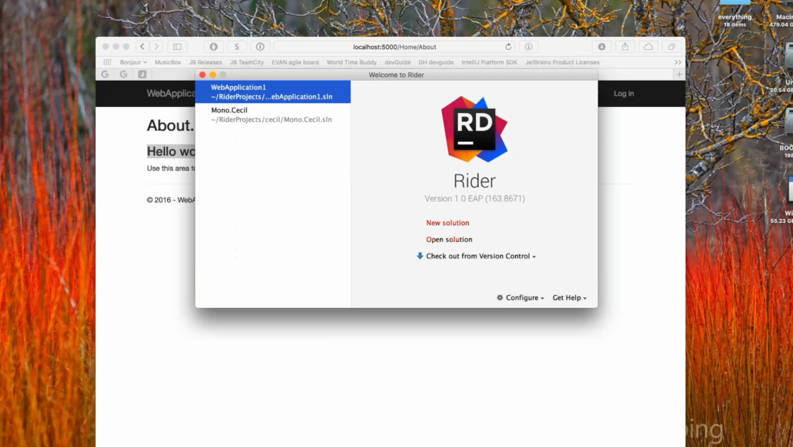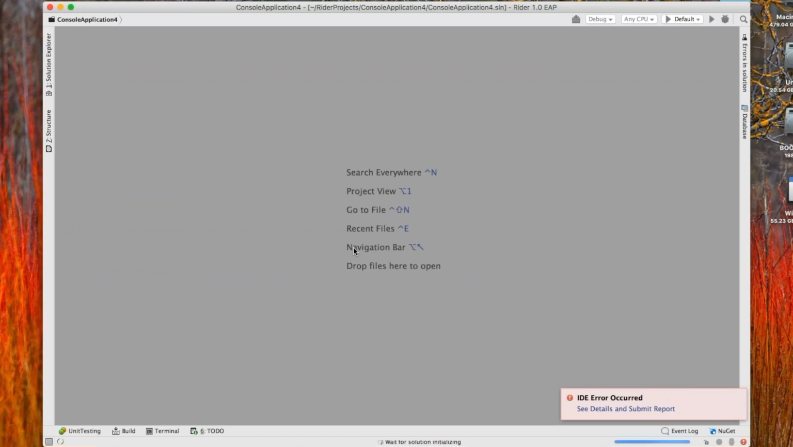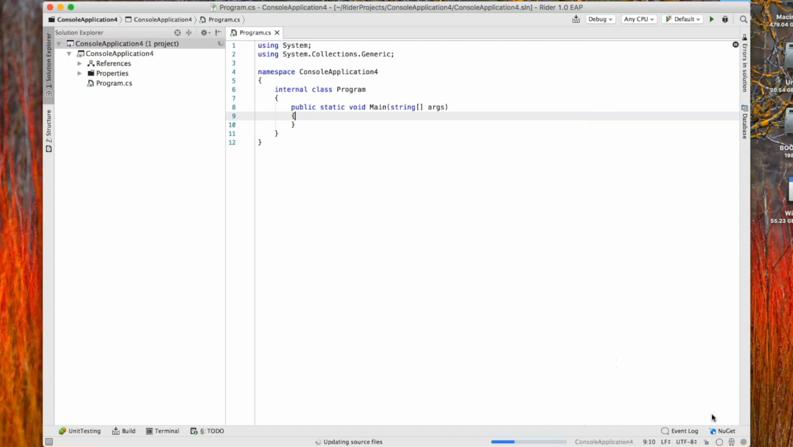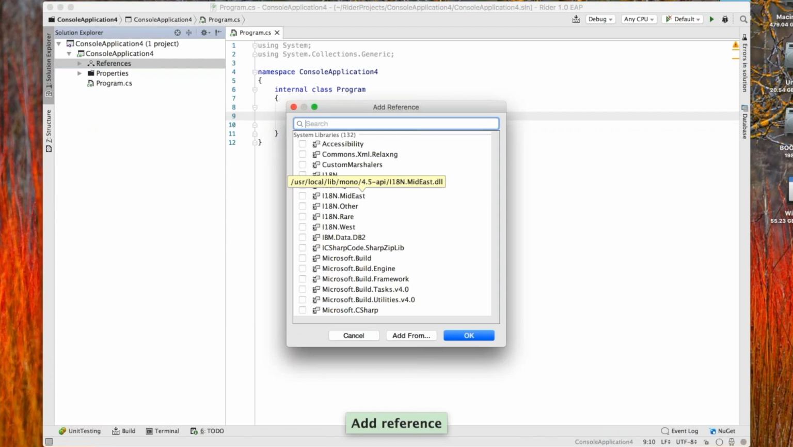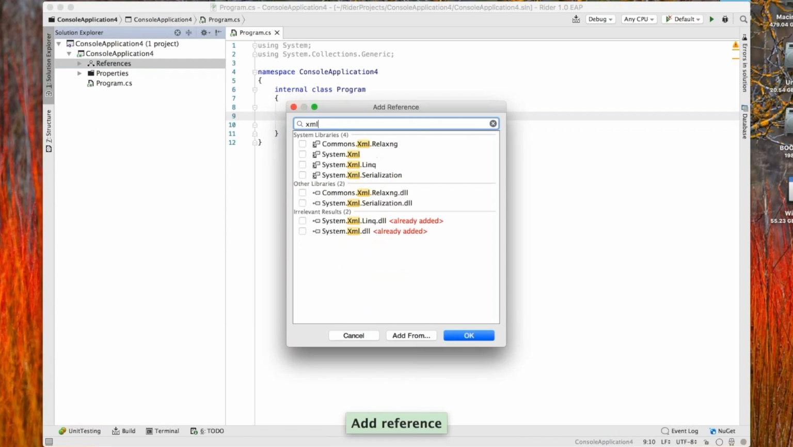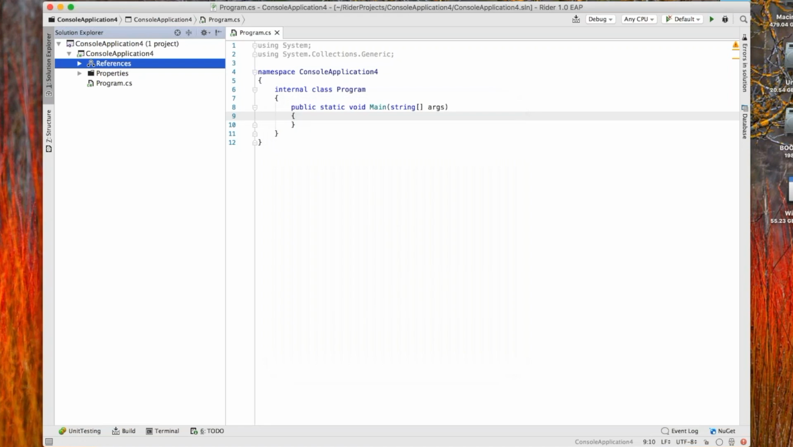I'm going to swap around and create a simple console app now, because the next thing I want to show you is how we work with NuGet. So we can do references here. So if I right-click on here and do Add Reference, I get to add the references which will be available in the GAC. So I can just search for those nice and quickly and search for something like XLink, XML link, and add that to my project.